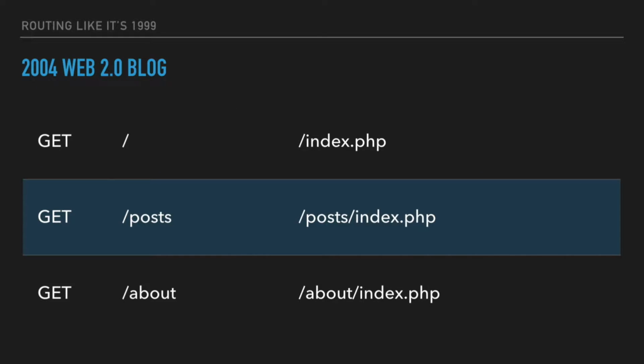It could look something like this. Let's say I'm using PHP. So this is quite similar to what we've seen before. I have a root route. I have an index.php file. I have a post route. I have a post directory index.php file, about route, about directory index.php file. So that's quite similar to what we had before, file system-based routing.